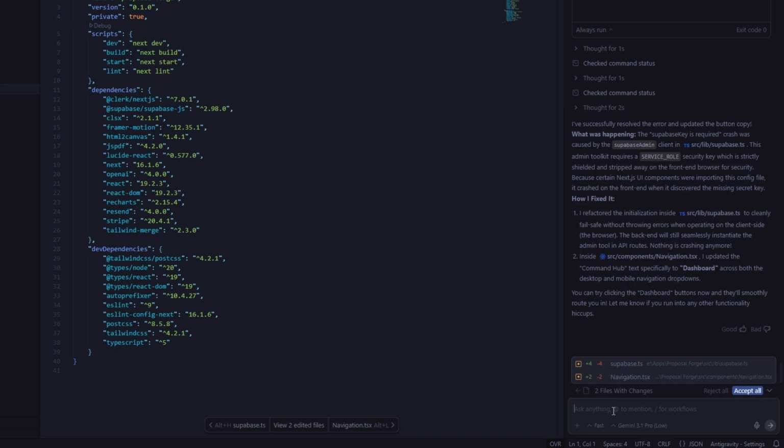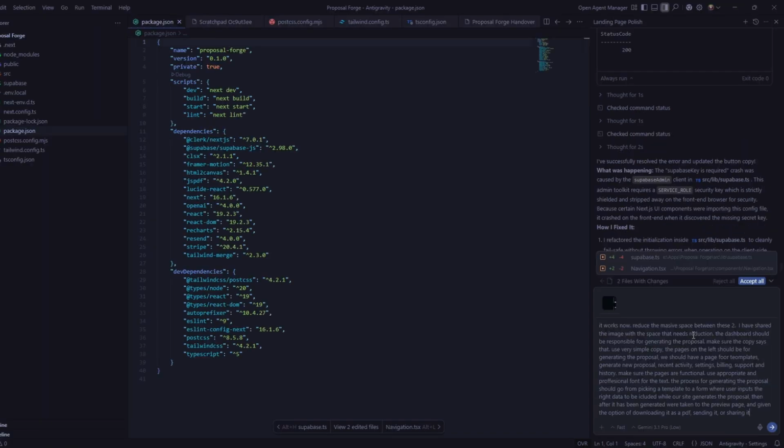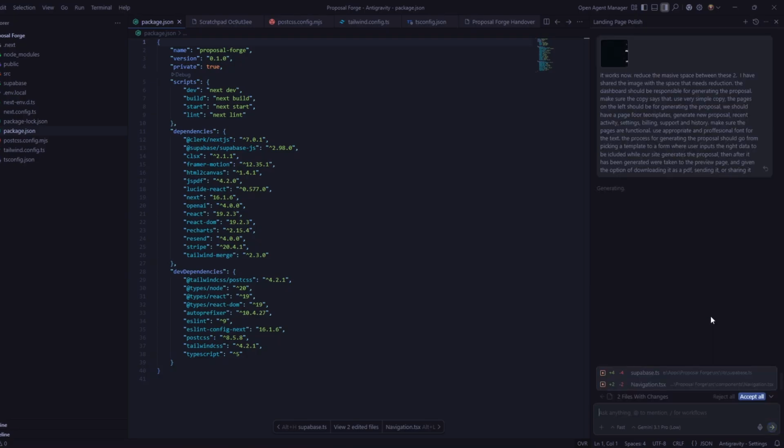So I'll go ahead and dictate to Antigravity. I've gone ahead and instructed Antigravity to make changes to the dashboard, to use a professional font, and that the dashboard's responsibility should be to generate a proposal. And then I've instructed it on the steps that need to be followed to generate our proposal. So now I'll hit send on Antigravity to make the changes. You can see it's generating over here. Let's give it a minute or two to complete making the changes for us.